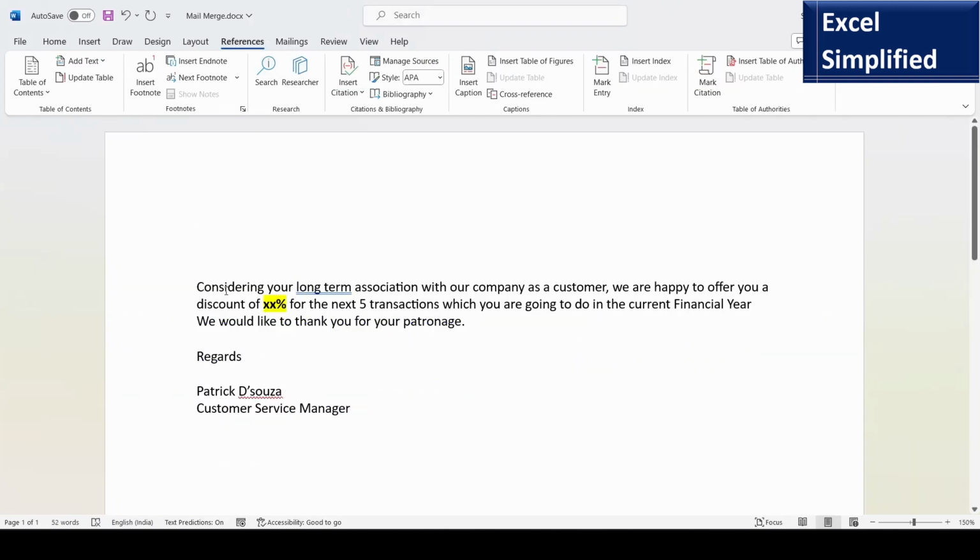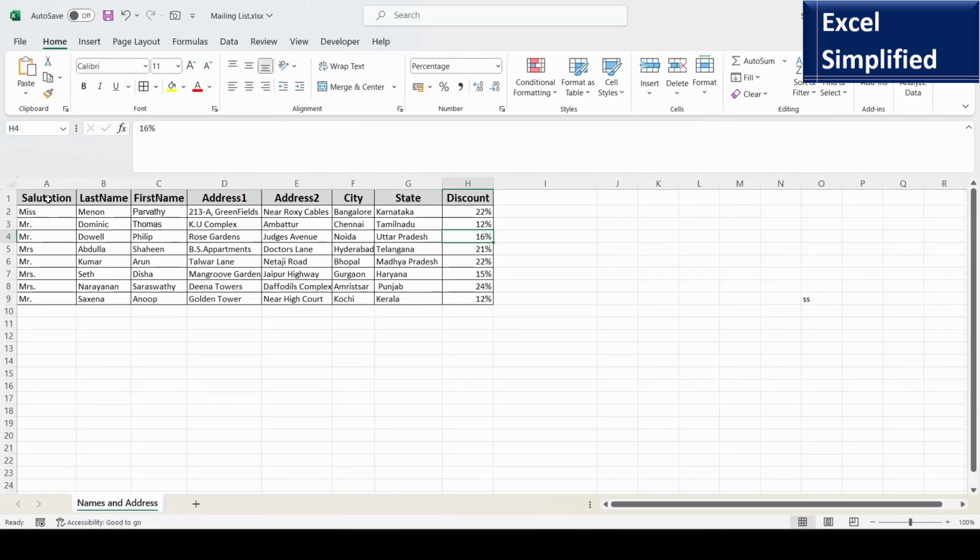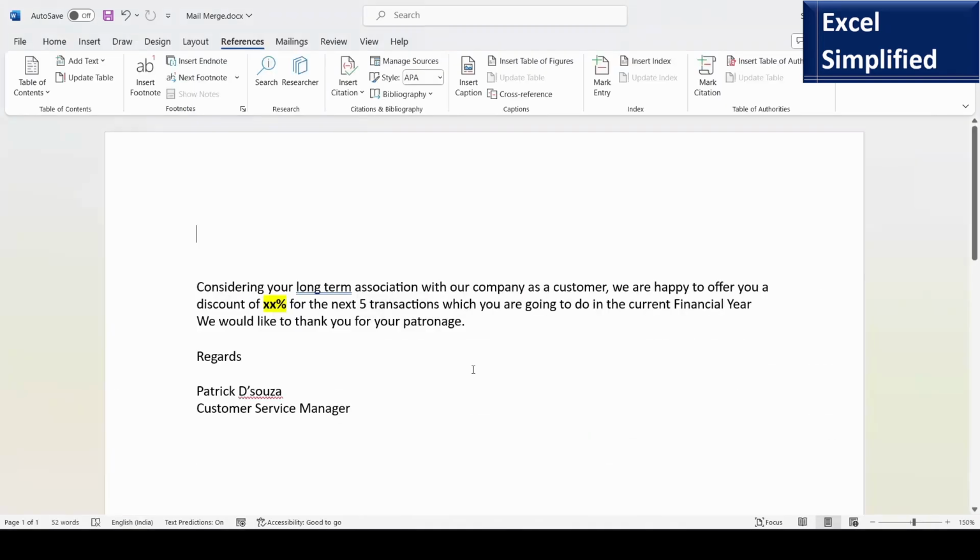Considering your long-term association with our company as a customer, we are happy to offer you a discount of XX% for the next 5 transactions, and so on. Regards, Patrick D'Souza, Customer Service Manager. So we have to insert the name, address, and the salutation or the greeting line into this letter and do a mail merge. All the operations will be done from MS Word, and it will use this information to do the mail merge. Let us go to the Word document.